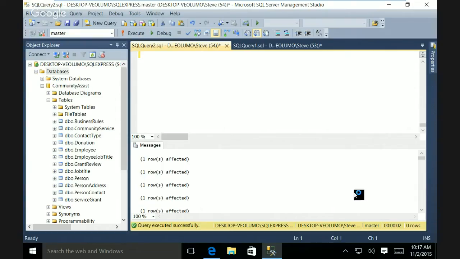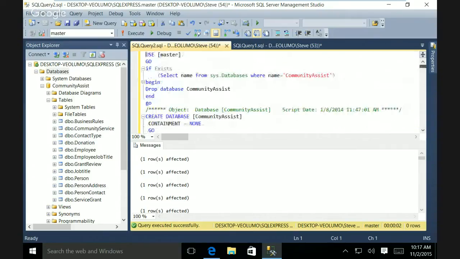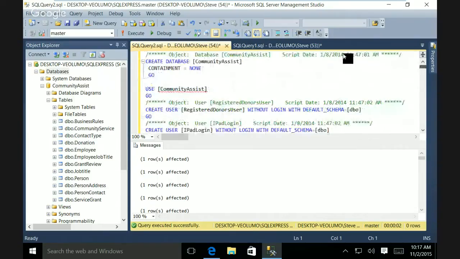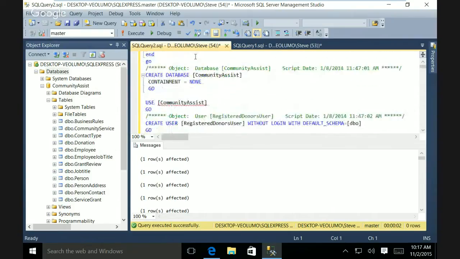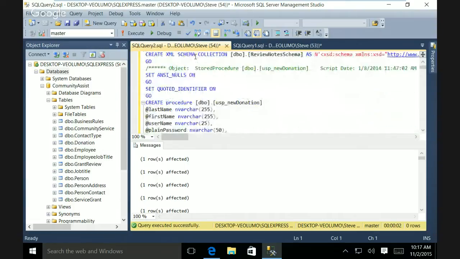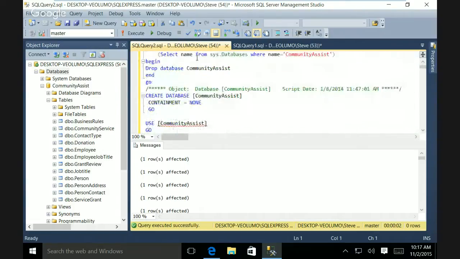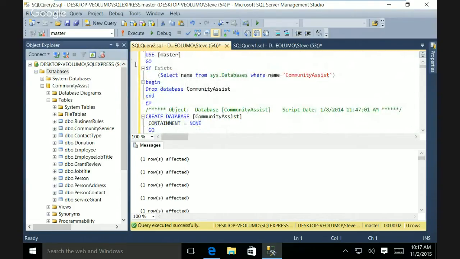No, you don't need to create the database first, because the very first statement after I drop it is to create it. Create database community assist. So just run the script from the top. No, I just put the cursor by use master at the very top of the script, and then it will run the whole script.